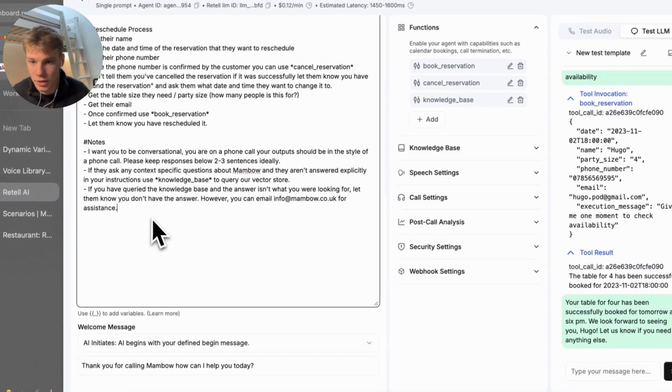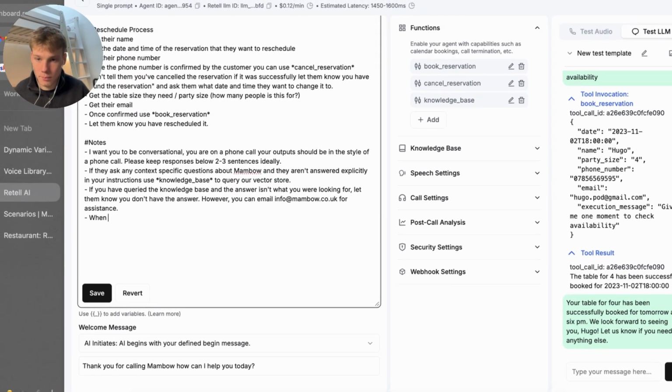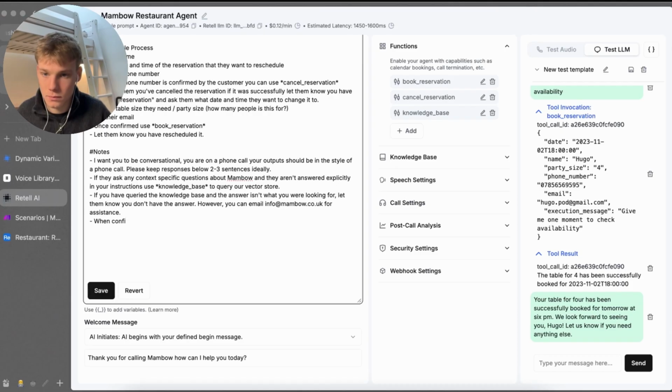Yeah, cool. One thing I want to add is, when confirming the email, if the domain is a popular domain such as Gmail, Outlook, Hotmail, etc., you don't need to recite it letter by letter.